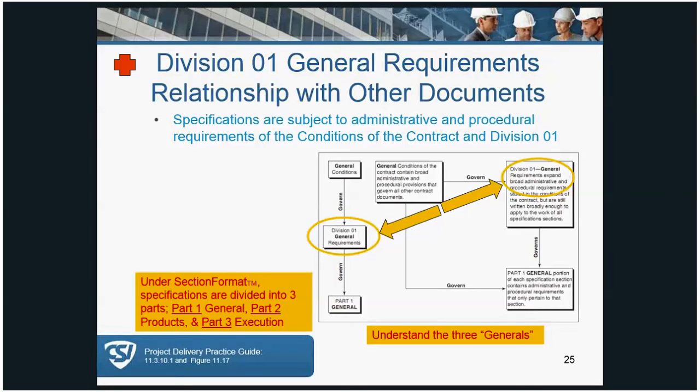Specifications are subject to the administrative procedural requirements of the conditions of the contract and Division 1. Basically, and keep in mind, as this identifies, the general conditions govern Division 1, which governs Part 1 General. So there's a flow-down relationship. These are often referred to as the three generals. Do your best to understand them and not get confused if you're taking the exam, because I myself have specifically written questions in regards to the three generals for the exam.